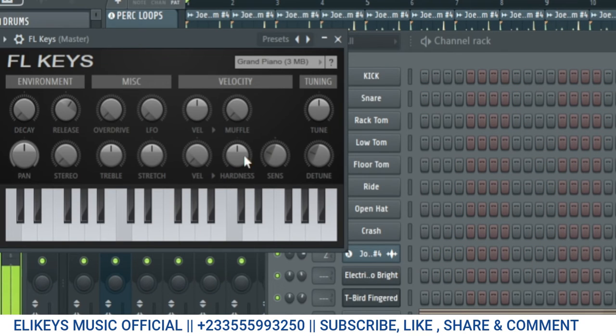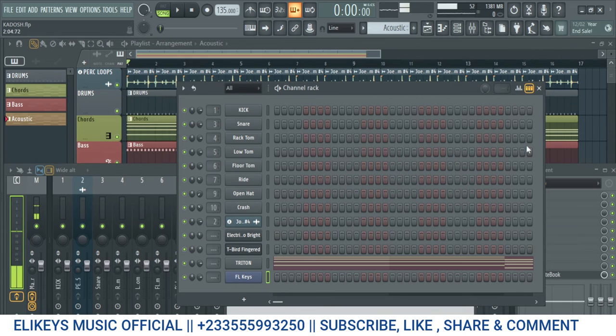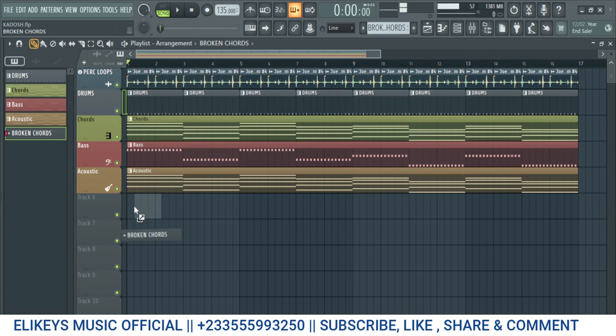Okay, so I have my FL keys here. All I have to do is just increase the hardness a little. Okay, I'll just increase the hardness. That's all what I will do. And create a new pattern and call it, I'll call it broken chords instead. Okay, now let me bring the pattern to the playlist.